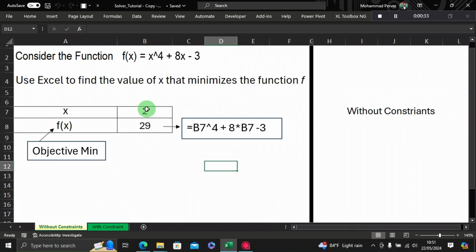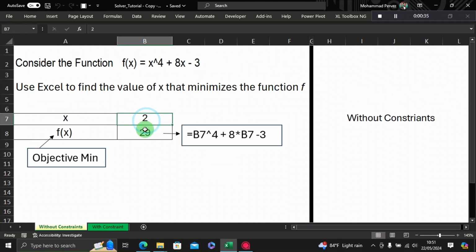You can see I have already given a value for x that gives a value for f(x) of 29. I have given this function formula right here in this cell. You can see it.